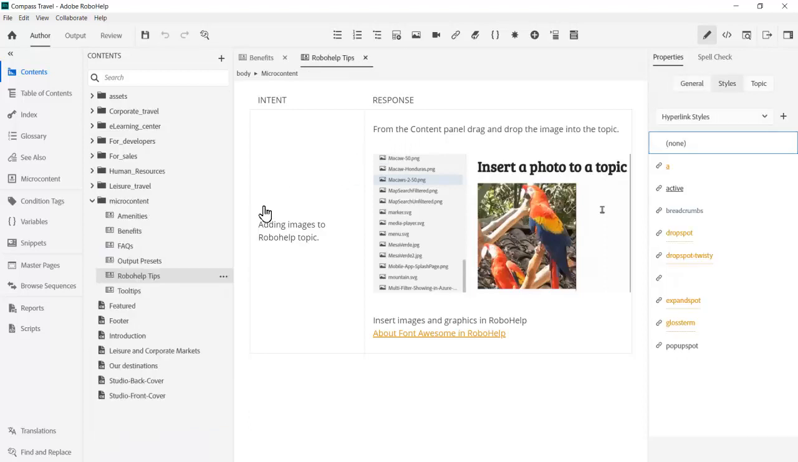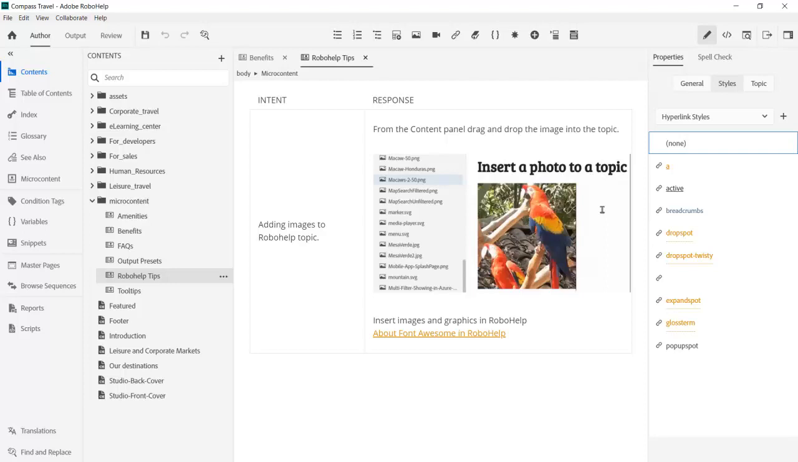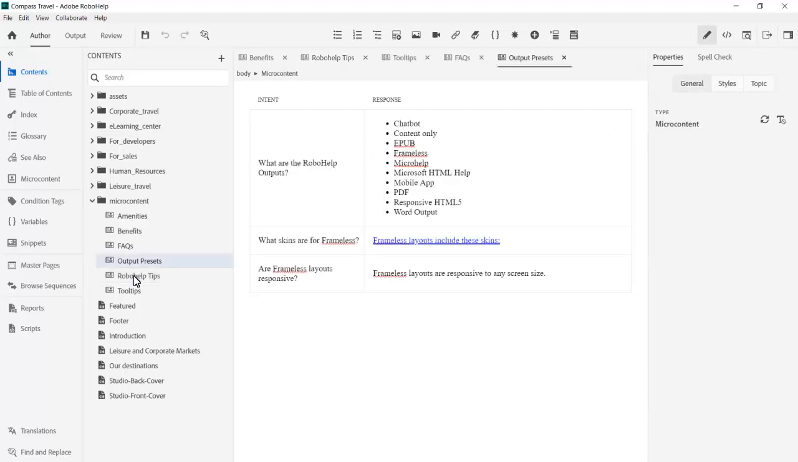In a microcontent group called RoboHelp Tips, I've created an intent on how to add images to a topic. In the response column, I've inserted a little video that was created as an animated GIF. Animated GIFs are great because they are short, small files and can be good for show me demonstrations. Here's another part of RoboHelp Tips that explains frameless outputs and skins in RoboHelp.